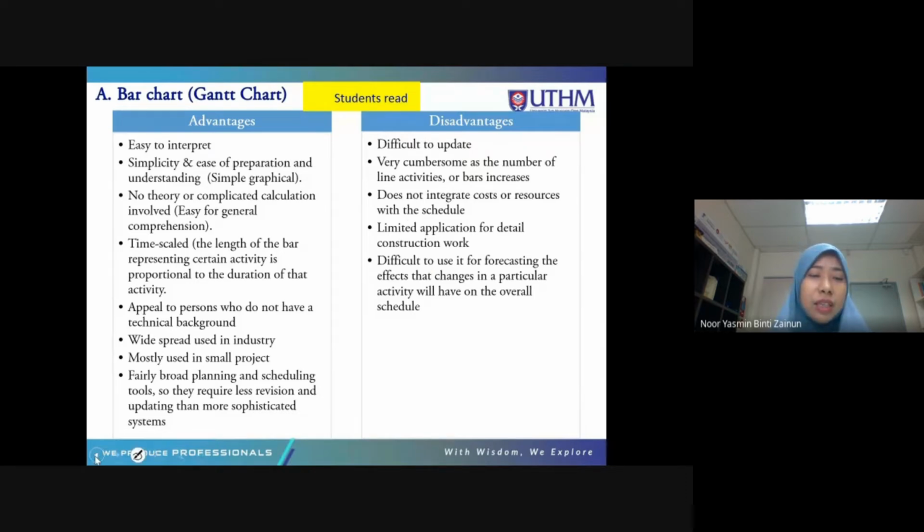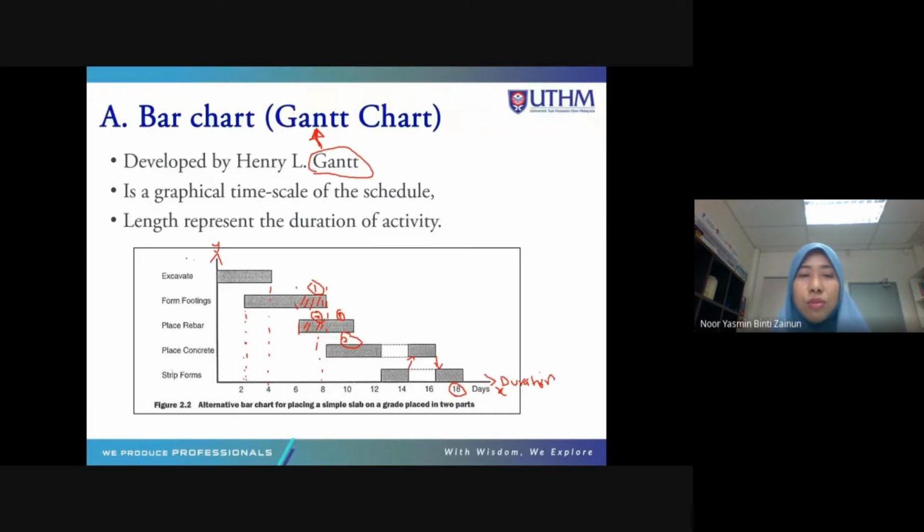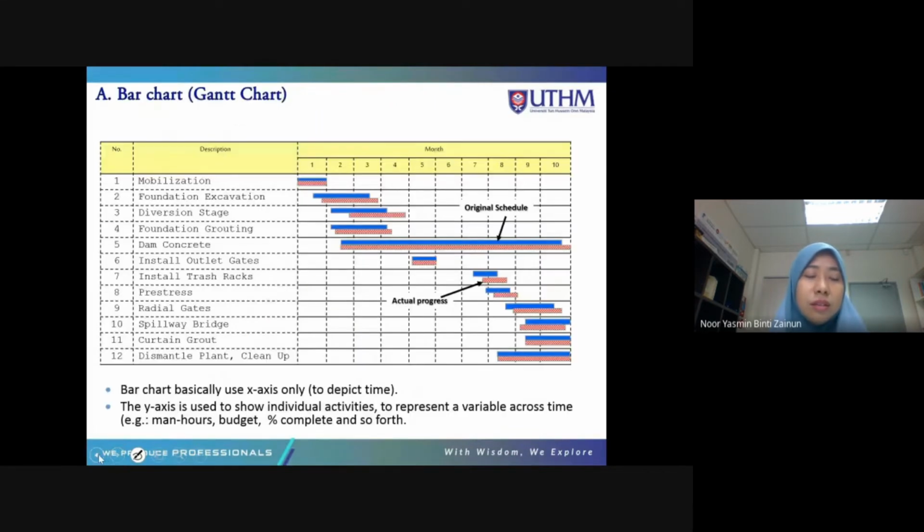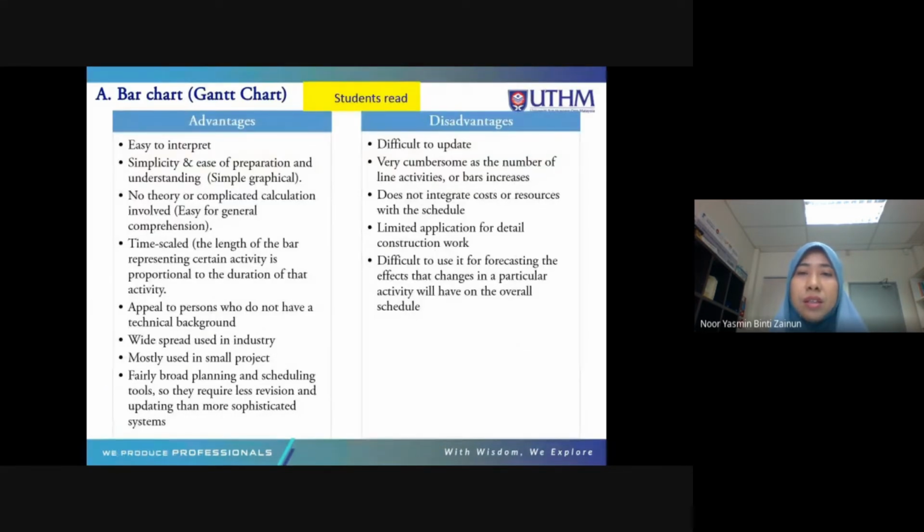Because you had actually did this. Kita dah lukis, dah dia punya baca apa semua, macam mana kita nak update? Susah kan? And then very circumscribed as the number of line activities increases. So if we have 100 activities, jenuh kita nak tulis dia punya baca tu kan sampai 100.